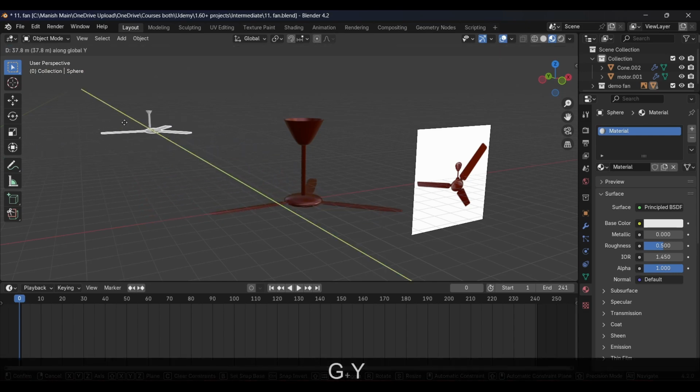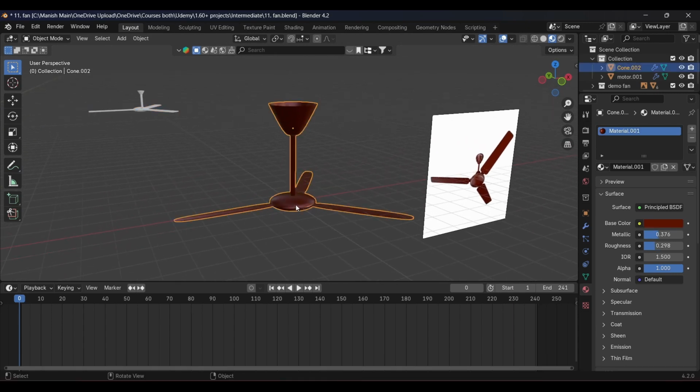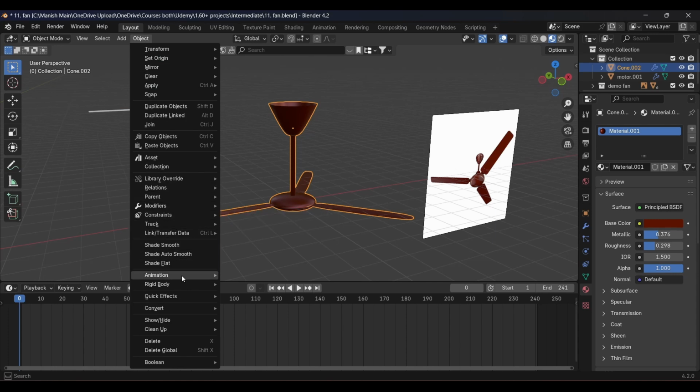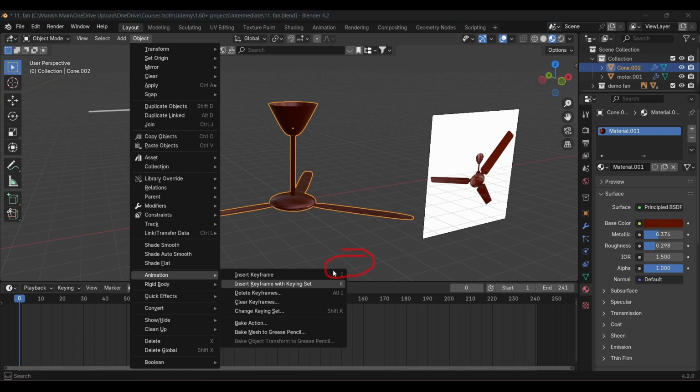G and Y. And I'll show you another method of adding keyframes. Select this pen, go to object mode, then you will get animation, and here you can see there are two options for adding animation. The first one is the I shortcut, and the second one is the K option. If you press I, it will automatically add so many keyframes, like location, rotation, and many things. And if you press K, then it will ask you what you want to animate. So I'm gonna show you.